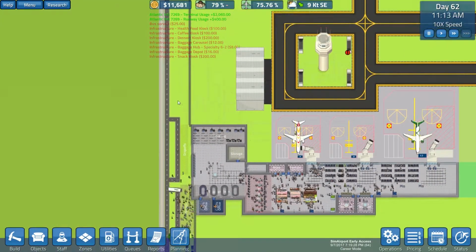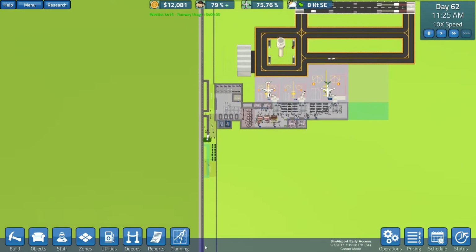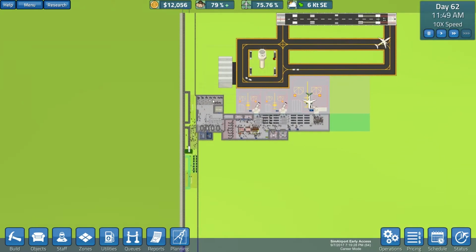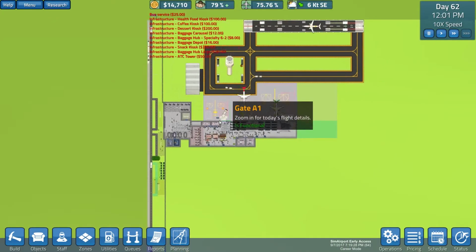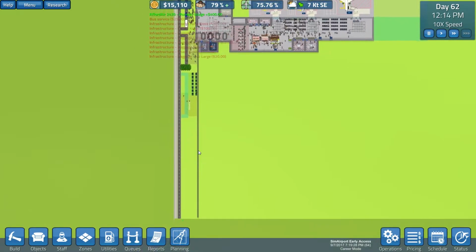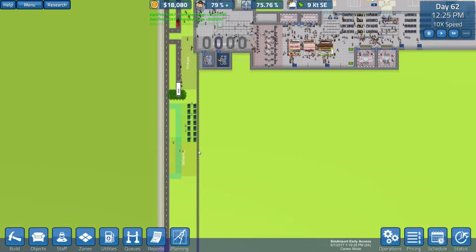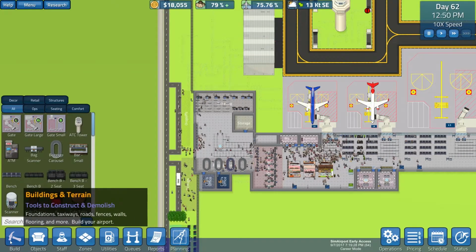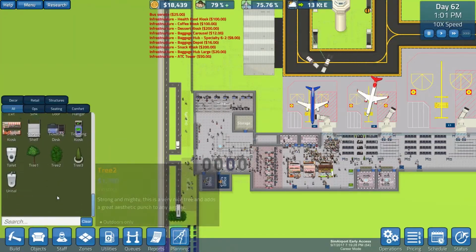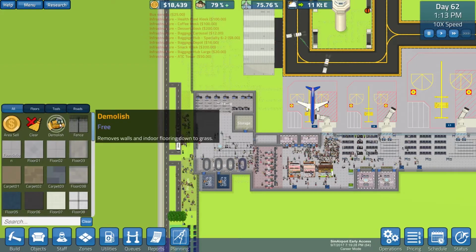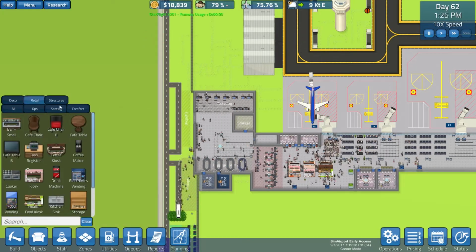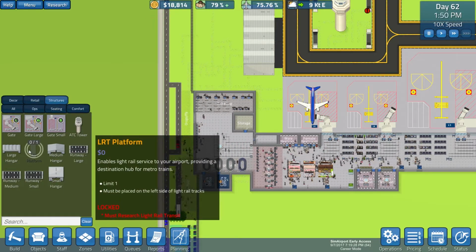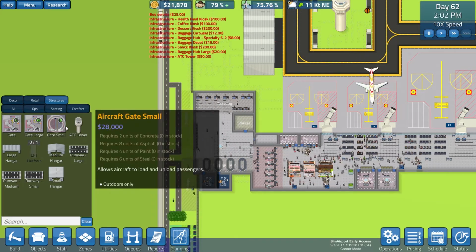Now, I was told we could do two-way traffic, but I don't think you can anymore. I think they both go the same direction. So, I'm not sure about that. I think that's okay. We do need light rail service eventually. I don't know how we're going to do that. Let's look at a light rail station. I don't think we've researched that either. So we can't really look at it. Light rail platform. Still got the cold. So yeah, that's not researched.